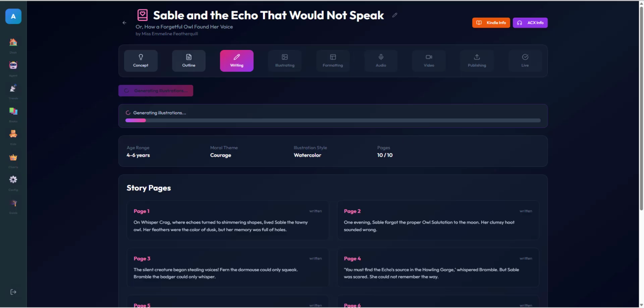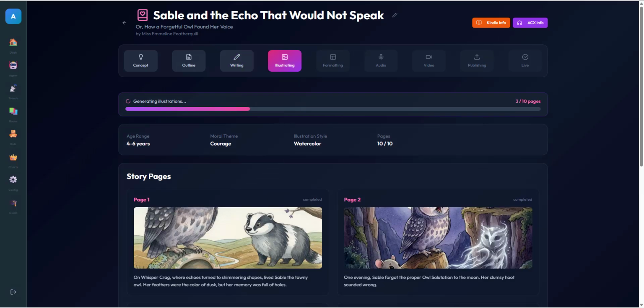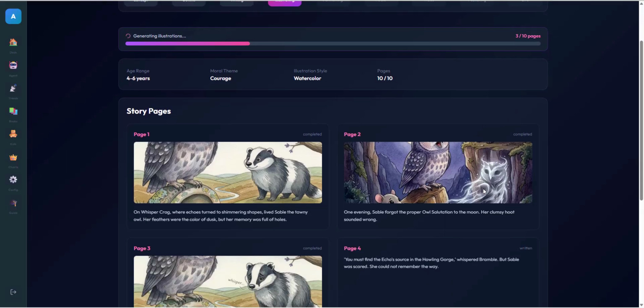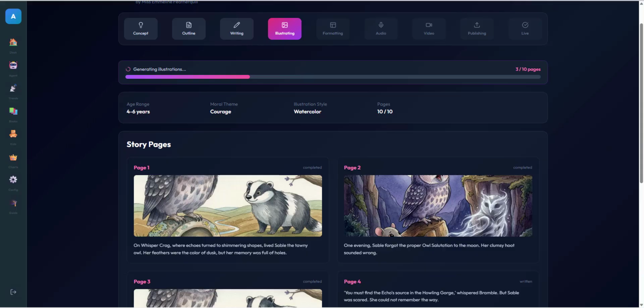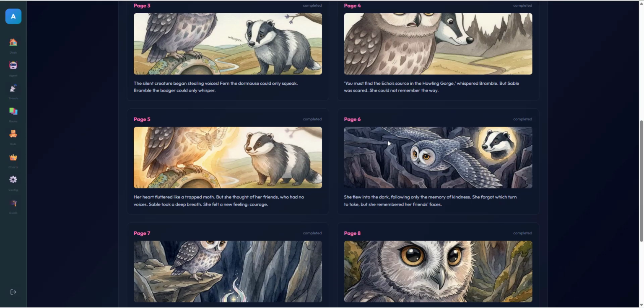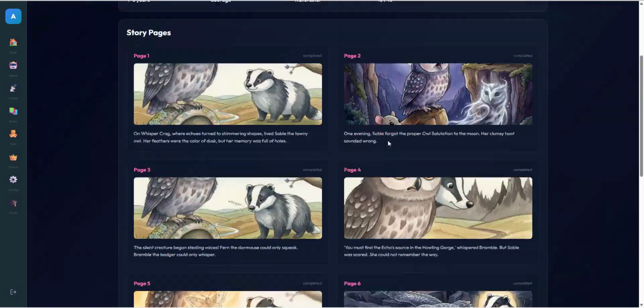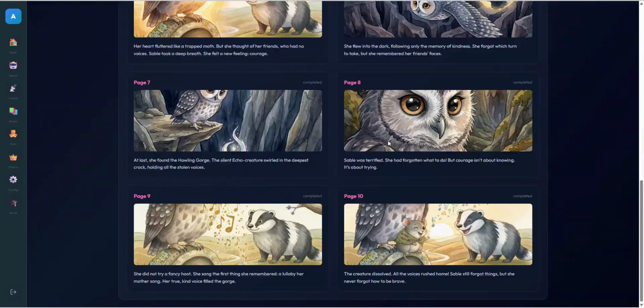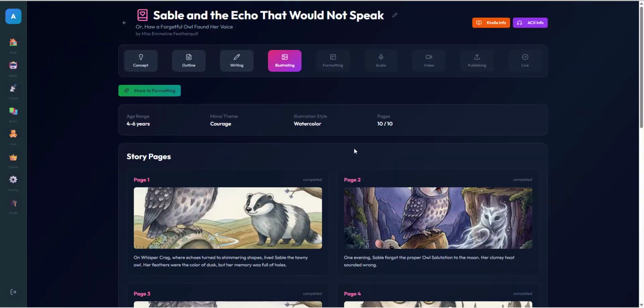That's just going to go through and process all the pages, read the content off of the pages, and create images based on the content of the pages. So just let that run. It's just going to keep going through and generating the images for the book. As you can see, all the illustrations were generated for the 10 pages of the book. Full continuity throughout the book for the pages.